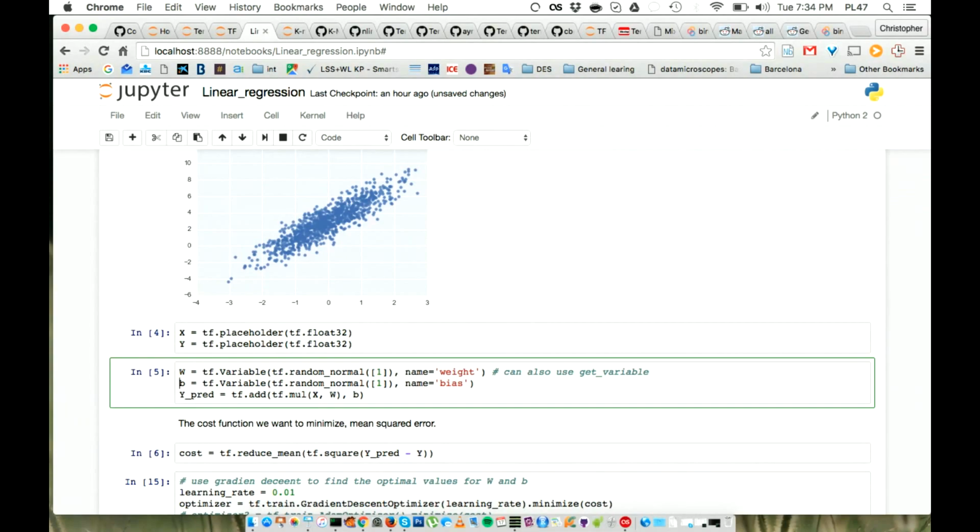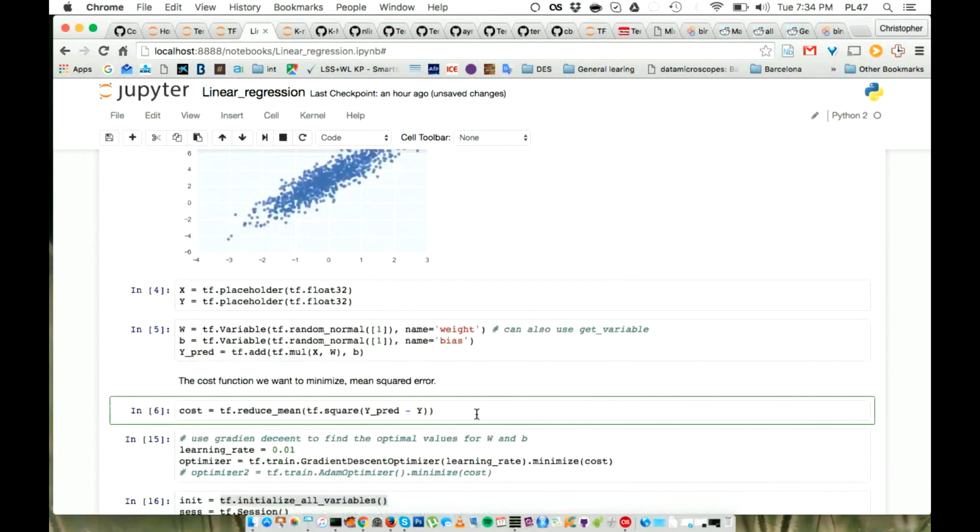And then the prediction out of the model would be the multiplication of the x values with the weight, and then added with the bias gives our linear model. Simple as that. What's our cost?